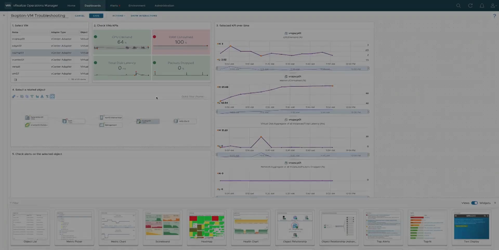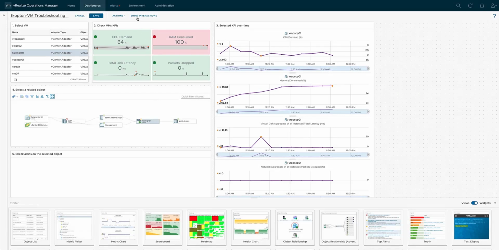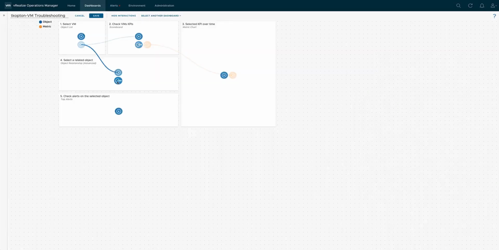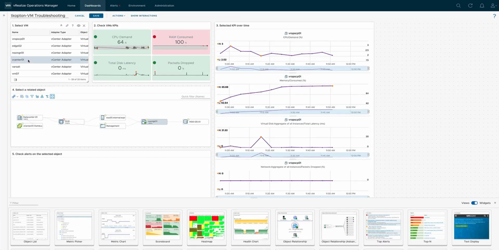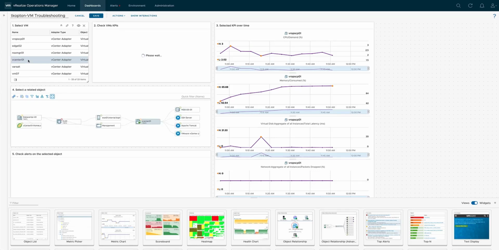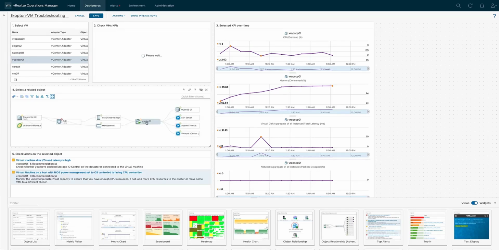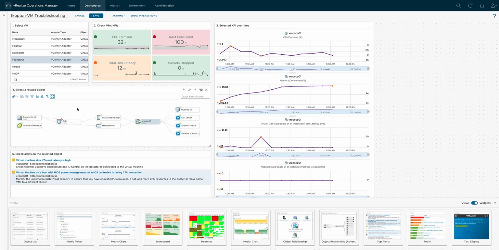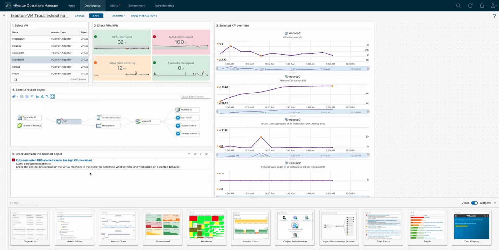And now, of course, we need to set up the interaction between the relationship widget and the alerts widget. Now, anytime we click on an object in the relationship widget, we will see the active alerts on exactly that object, like for example for the virtual machine or the selected cluster in here.